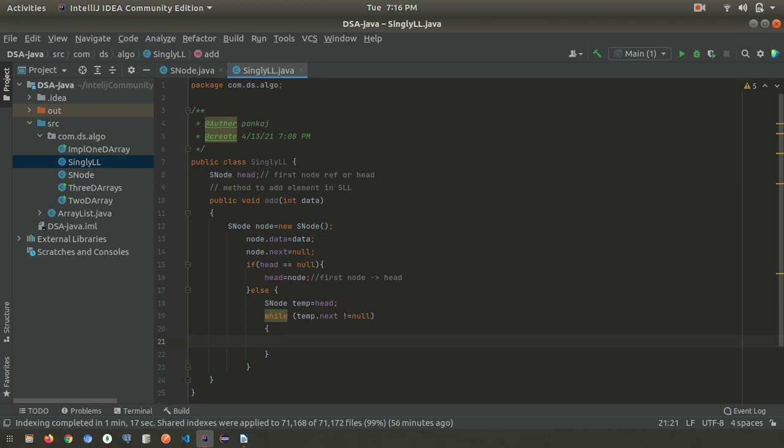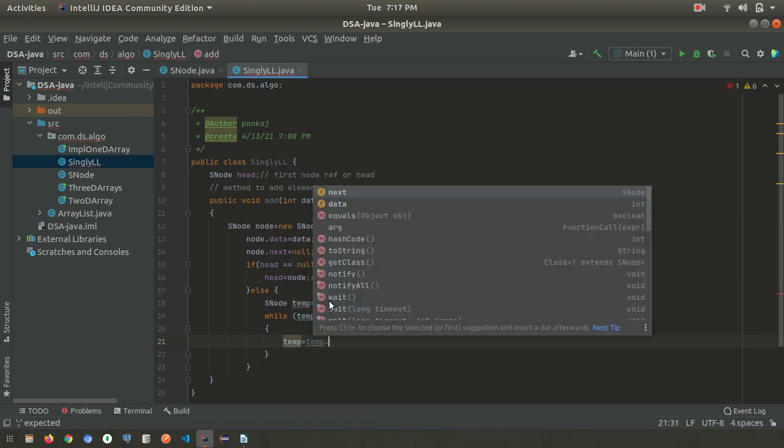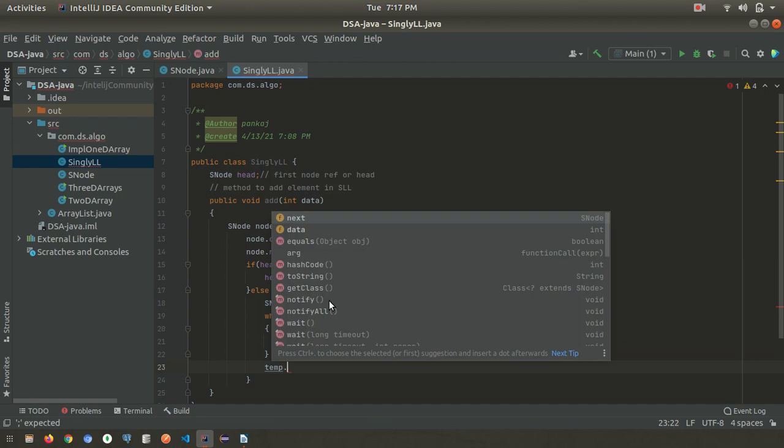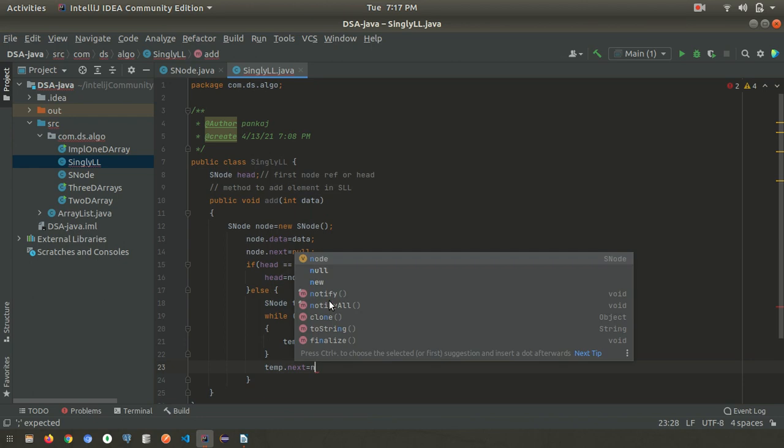If this is the condition, we can change temp value to temp.next. Go to each and every node reference and check whether it is pointing to a null reference or not. So we can call this temp.next. And at last, what we will do, we can change this temp.next value to the new node.